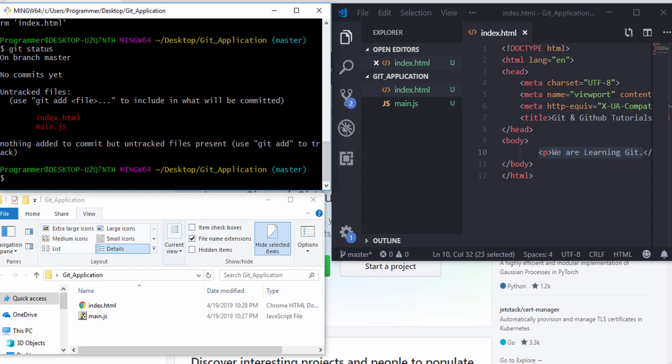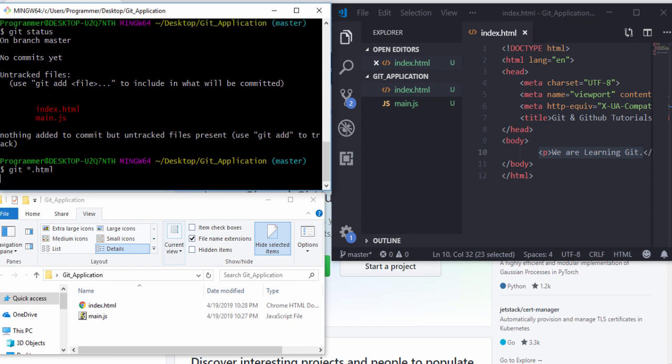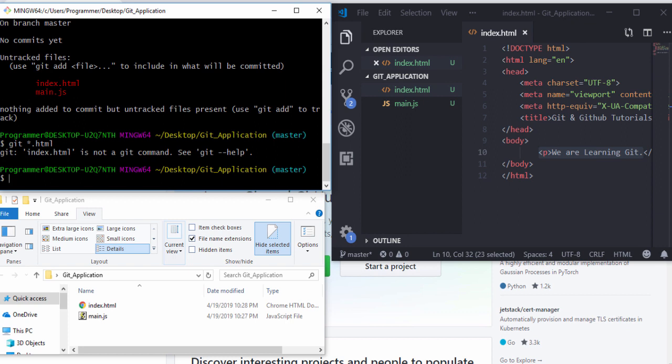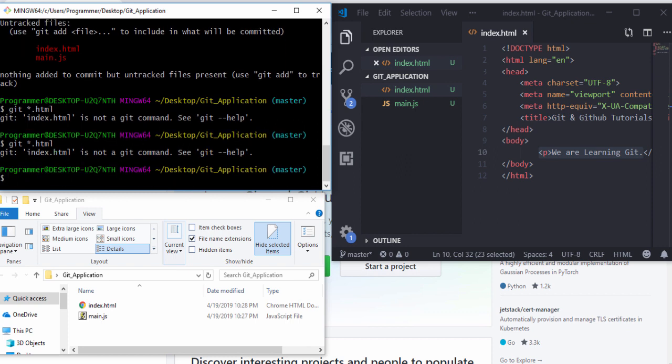Now the next thing, I'm gonna use another way to add the files. Write git add star dot html. I'm gonna add all the HTML files to the staging area. So I'm gonna use the star sign and hit enter. git add star dot html. Just a minute, I'm gonna check it.